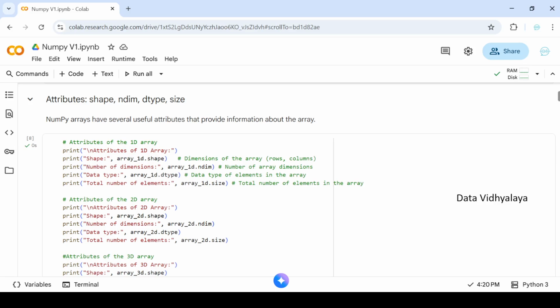So now we will get into the other ways of creating arrays: from a list, a tuple, and then we have built-in arrays like the identity array and zeros array. Those we will see in this video.